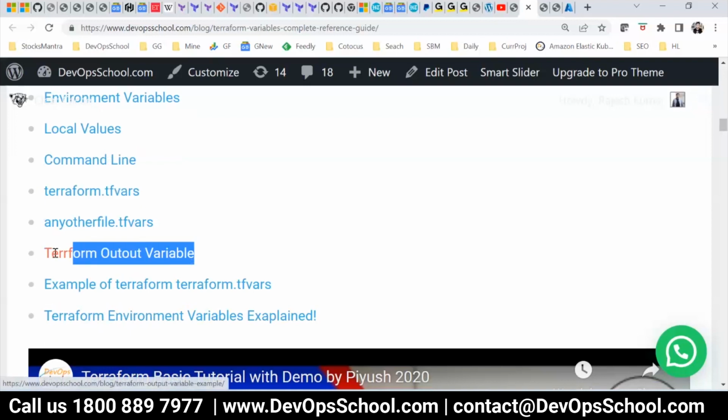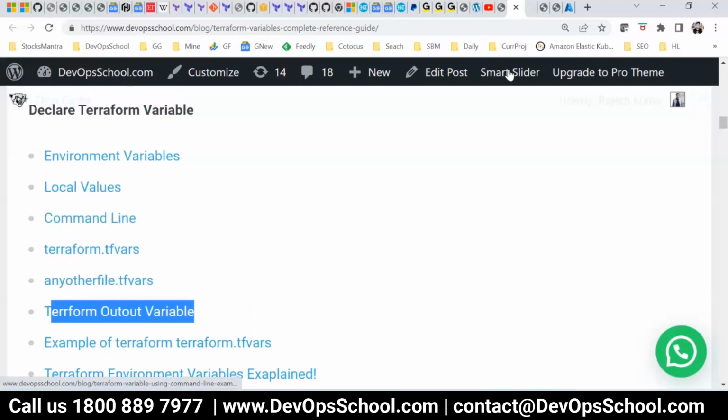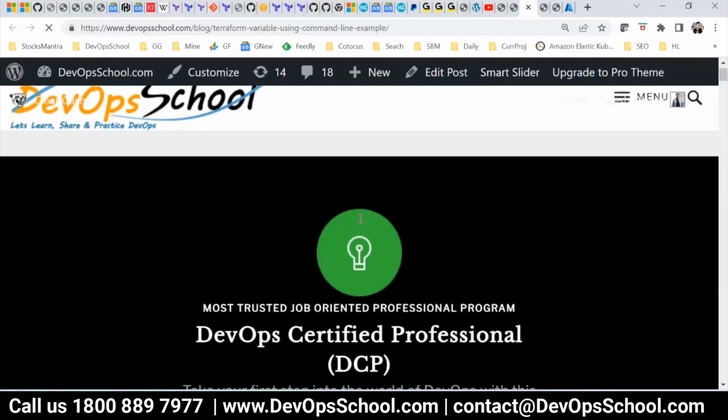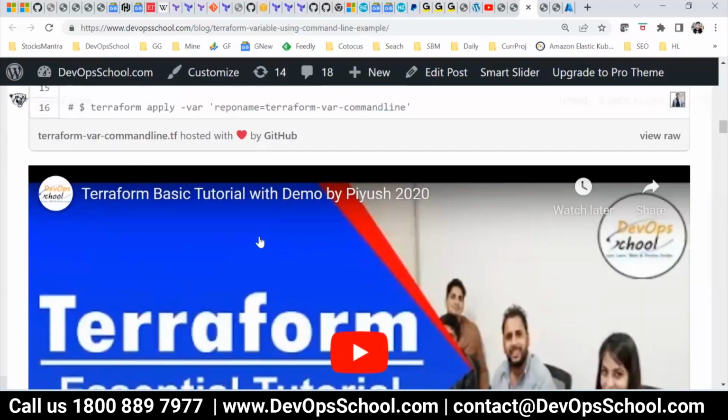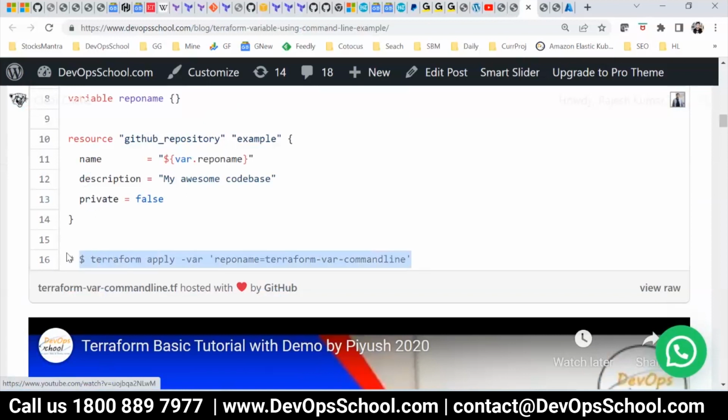And output variables I have shown you, and so on. So I'm going to use the command line. This tutorial you can follow. There's nothing great about it, I'm just replacing one value. And can you see this line, all of you?